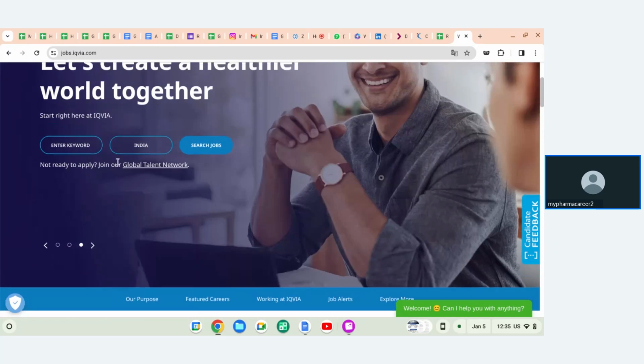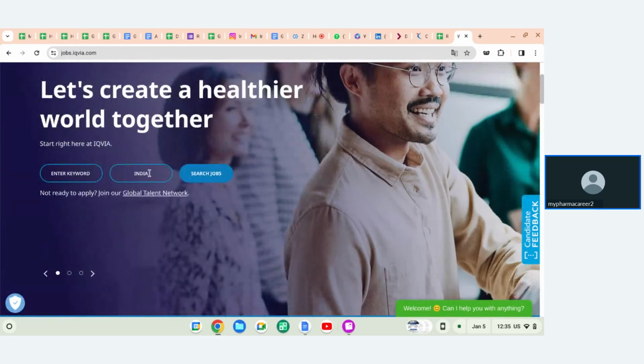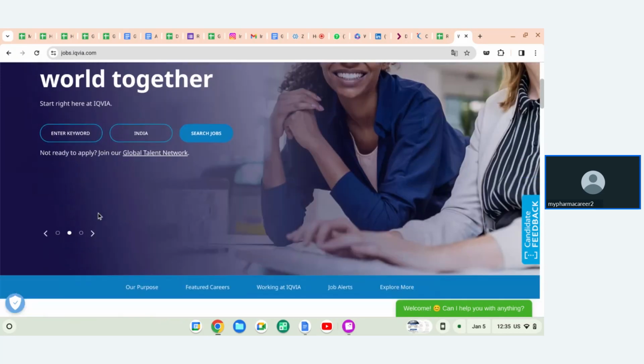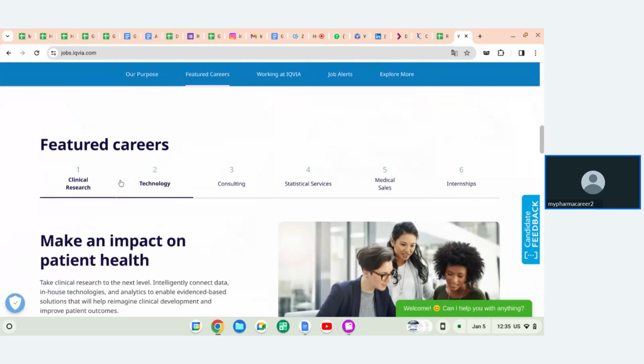So here you can check, we can filter the job based upon these categories. We have to enter the keywords and the location and search jobs, so you can get to know about the opportunities of your interest. If I scroll down here, I can get to know about the future careers. Here also you can filter based upon these criteria. First is clinical research, second is technology, third is consulting, fourth statistical services, fifth medical sales, and sixth is internship.